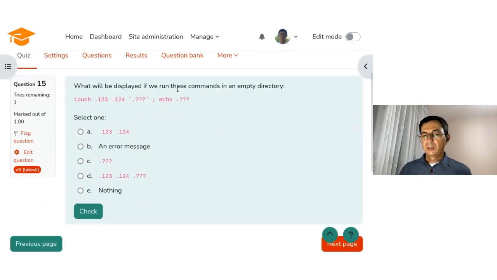What will be displayed if we run these commands in an empty directory? So we have an empty directory, and there are 2 commands here. This is the first command, and then this semicolon separates one command from the other, and then this is the second command. This is why it says these commands, because there are 2 commands. So what does the first command, touch, do?